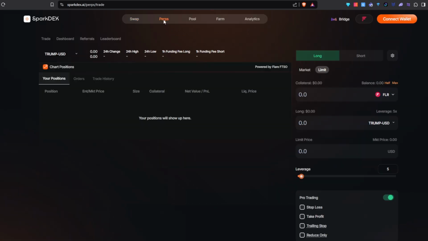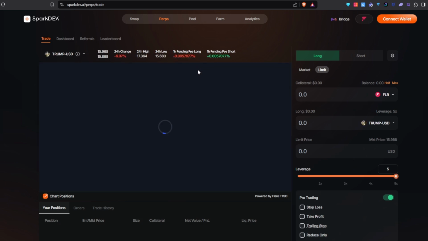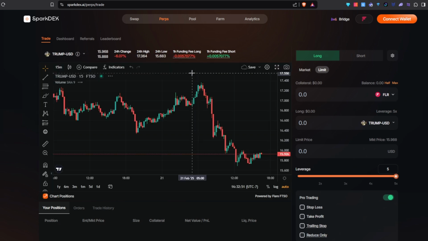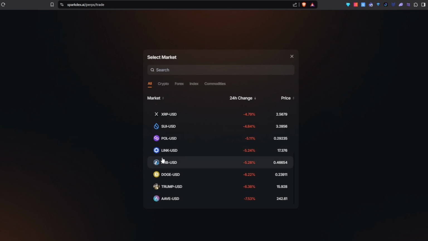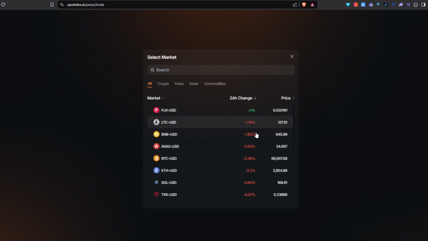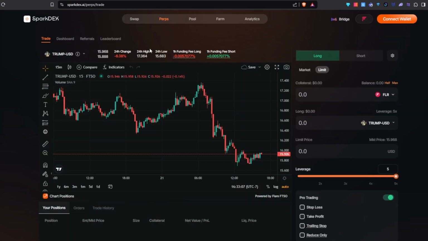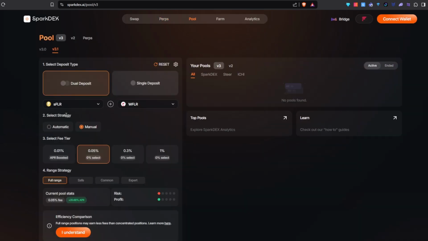Next tab is perps. I know that some of the locations have been geo-blocked, so this might not work for everybody. But here you can do perpetuals on any of these tokens. This is more of an advanced thing. So if you're new to DeFi, I would recommend that you stay away from this until you understand a little bit better. Then we're going to go to pools.